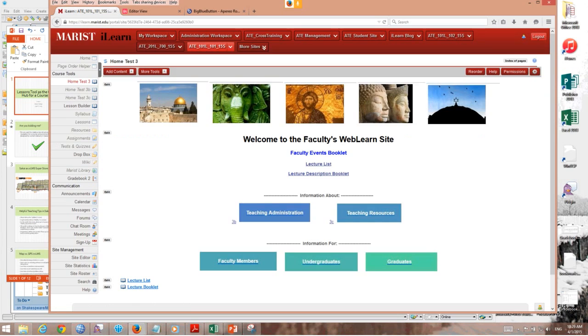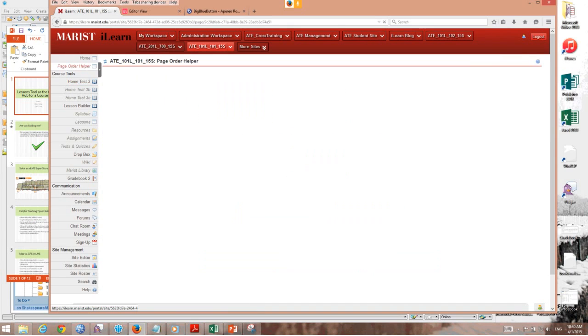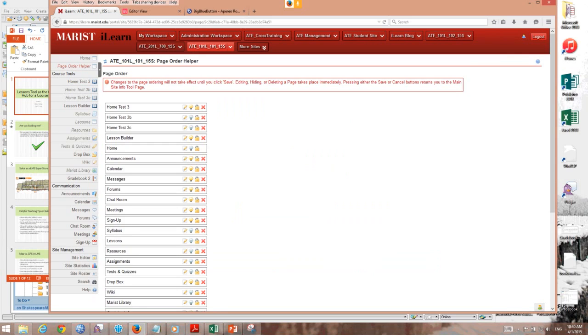So this is the lessons page. First of all, the home page is still here. I just use the page order helper to hide it. So I go to home page, page order helper here. I move all the three test pages on the top. So this home test 3 page is the first thing you see when you enter the course site. So the home is underneath here, it's hidden. So you can see it's hidden.